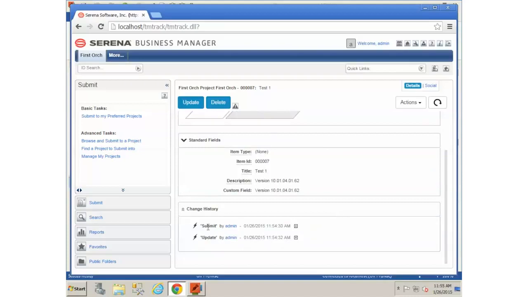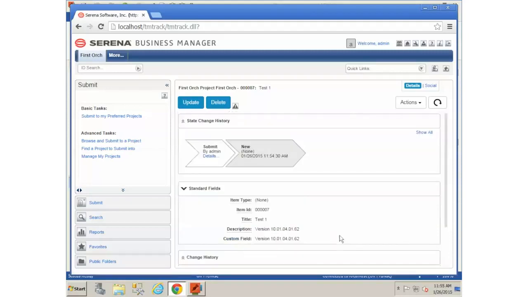And down at the change history, you can actually see it happening. I did a submit, and then the update happened, which was the transition item. And basically that's it. That's your first orchestration.